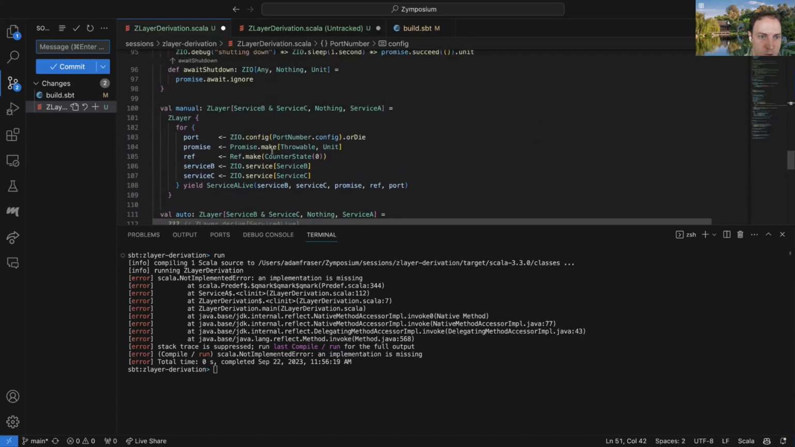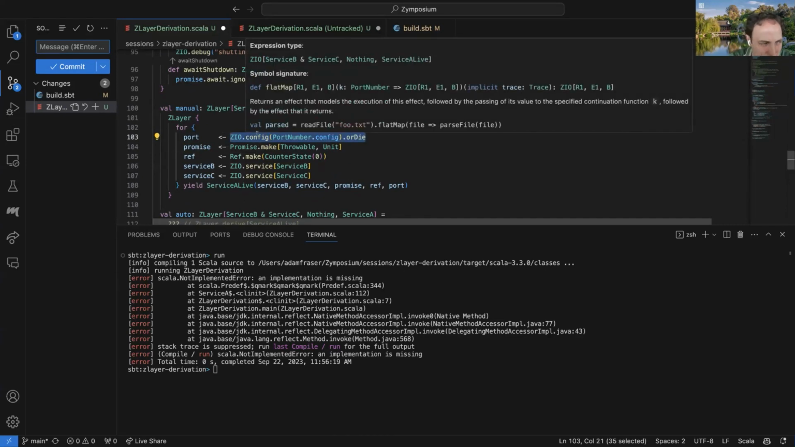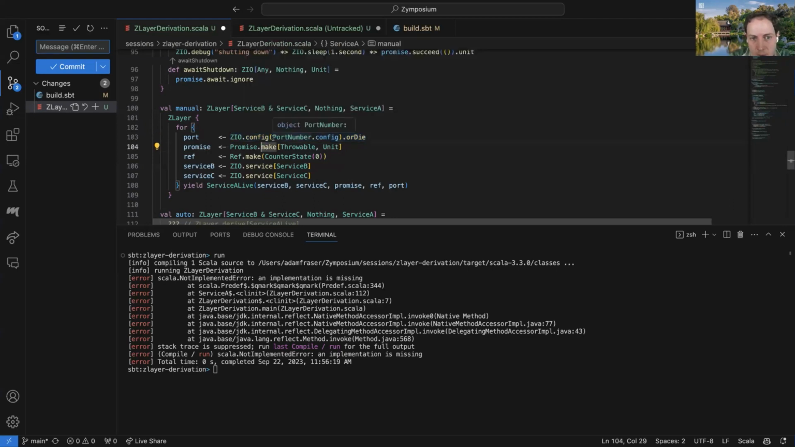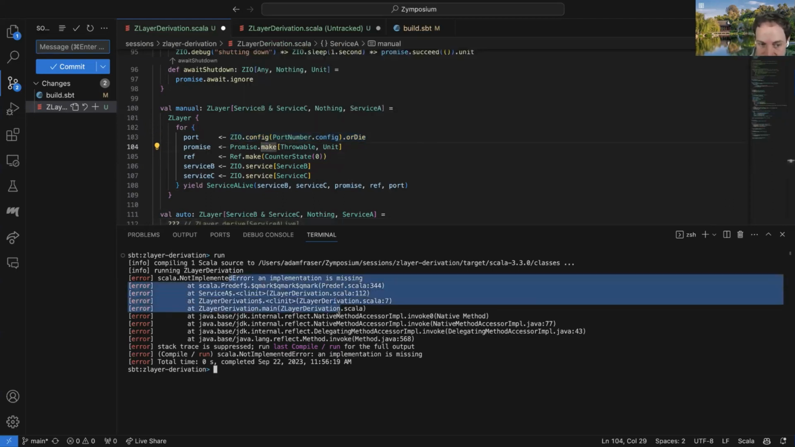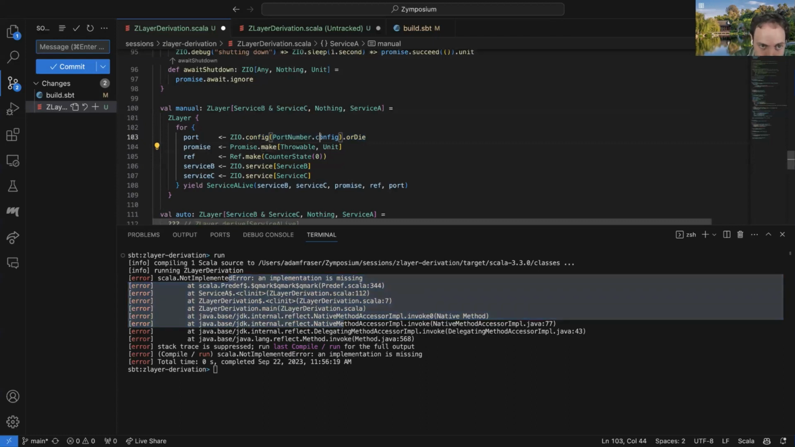And then when we do this ZIO.config thing here, we are using ZIO's default configuration provider. I think the default configuration provider looks first in system settings, then properties, or the other way around. Basically it just looks in those two places. And obviously it's looking there and not finding it, which is why it's blowing up.